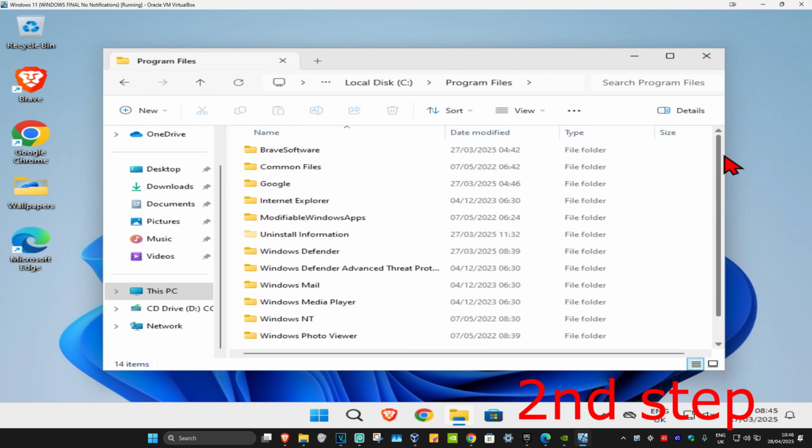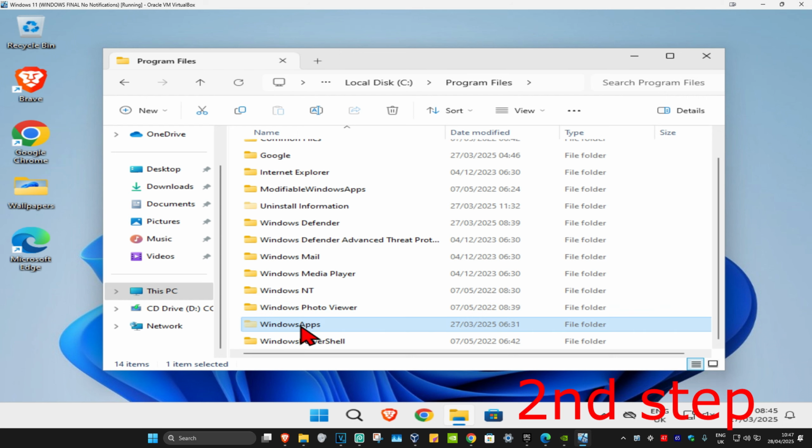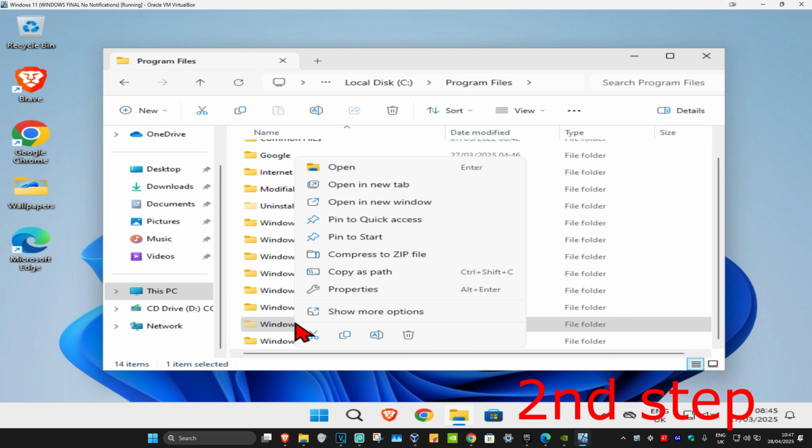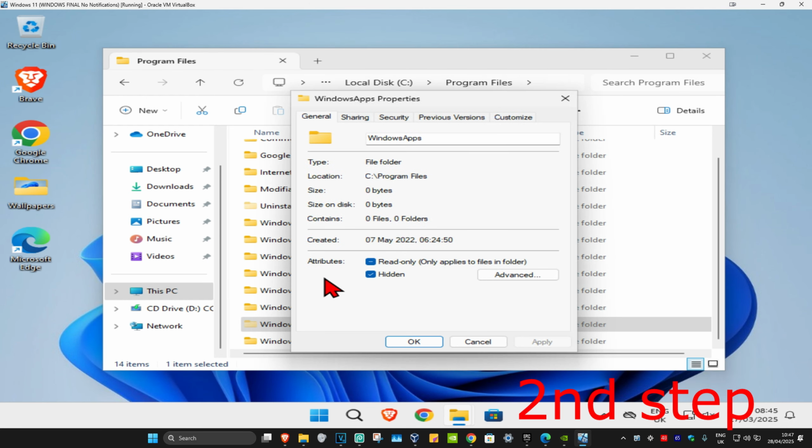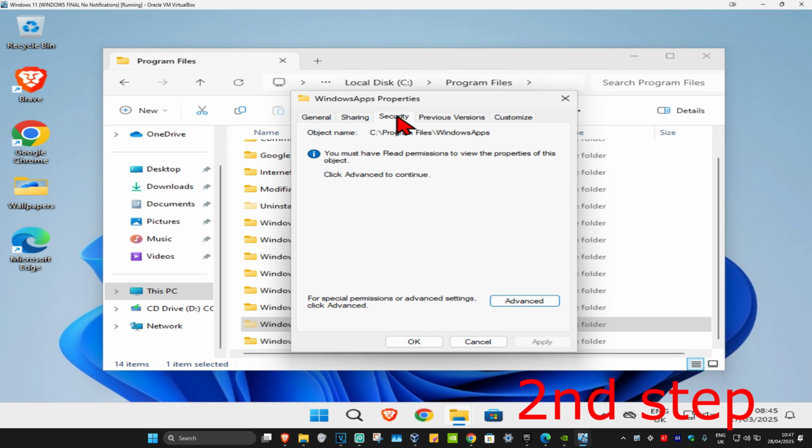And now we're going to scroll down till we find Windows Apps. Here it is. You're going to right click on Windows Apps, and then click on Properties. And then click on the Security tab. Now you're going to click on Advanced.